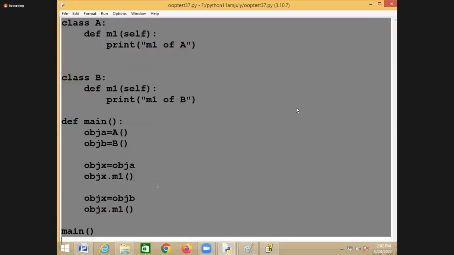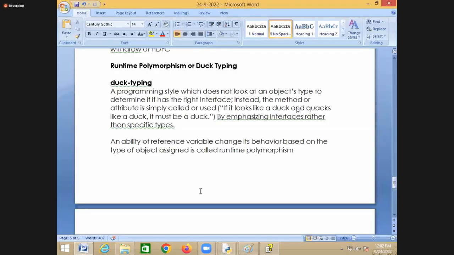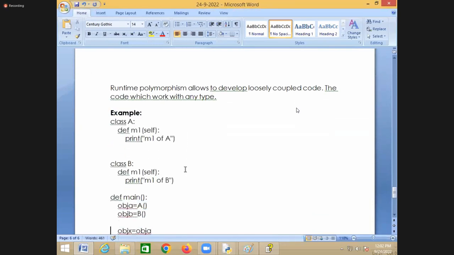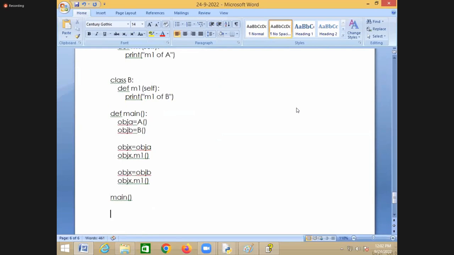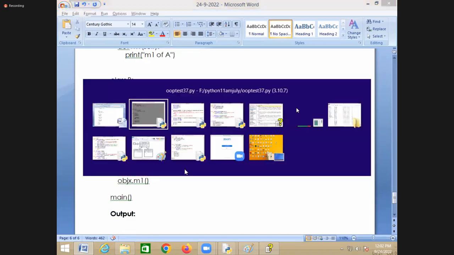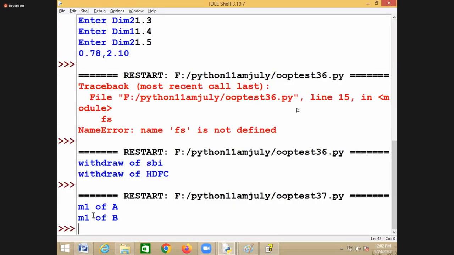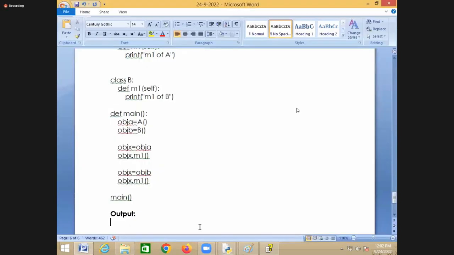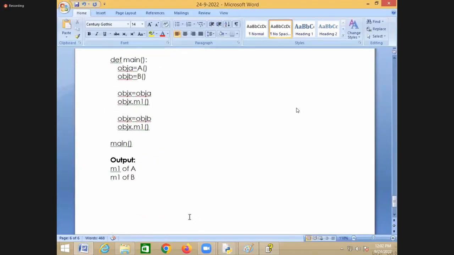I'll tell you where exactly this runtime polymorphism is used. For example, in this case, when you assign the A object to x, it is calling the m1 method of A. When you assign the B object to x, it is calling the m1 method of B.